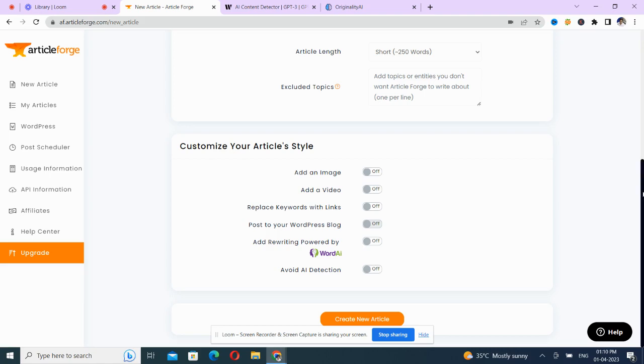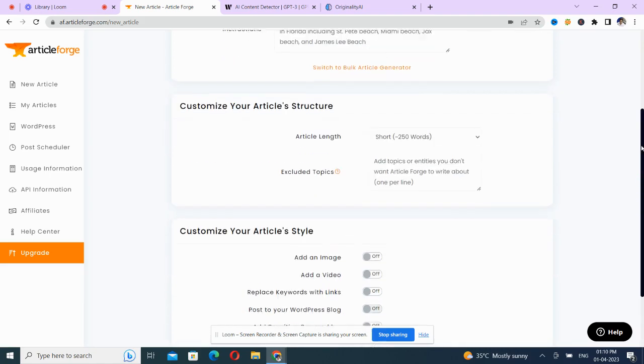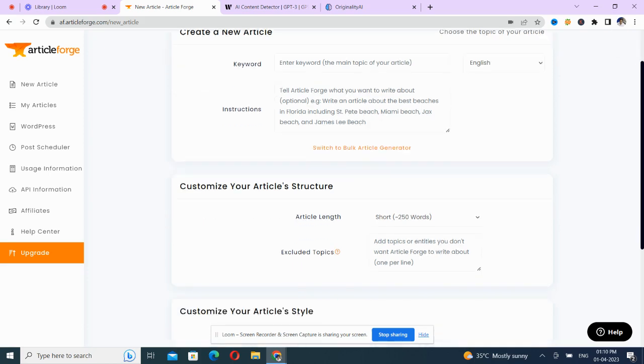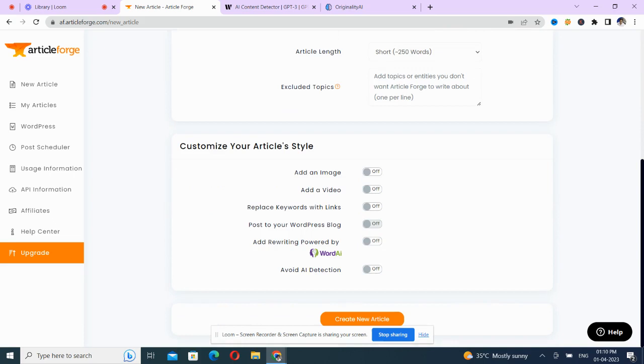This video will be helpful for bloggers or website owners who have an in-house content team or who outsource their content, and you can check whether the content is detectable by AI or not. If you use Article Forge or AI content writing tools for your website or blog content, this feature will be really helpful because they say that content written with the avoid AI detection feature will pass the AI content detection tools.